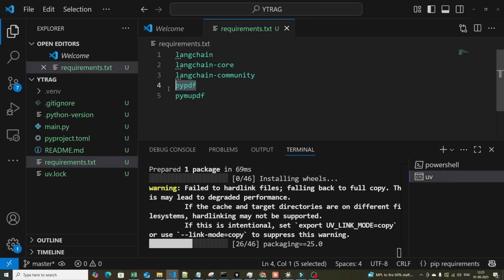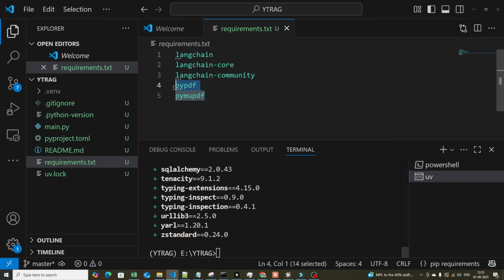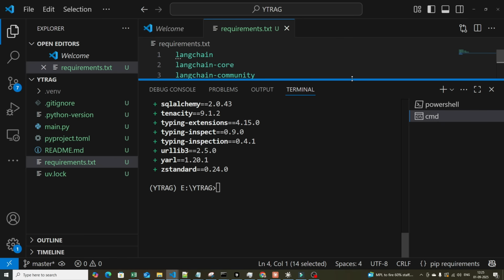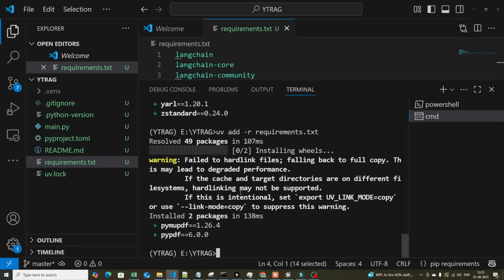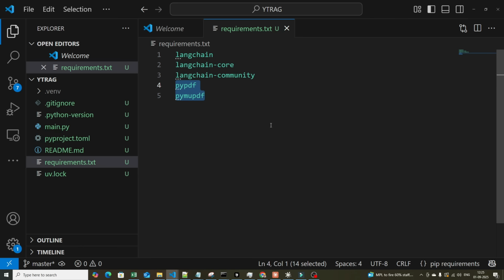I'll talk about why I'm using PyPDF and PyMuPDF. This is specifically to read my PDF documents. The one example I'm going to show you is with respect to PDF, and then you should also try to create the same pipeline with the help of any other data formats. Like let's say it can be JSON, it can be anything as such.